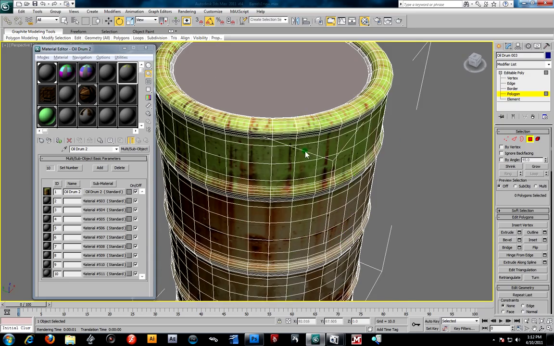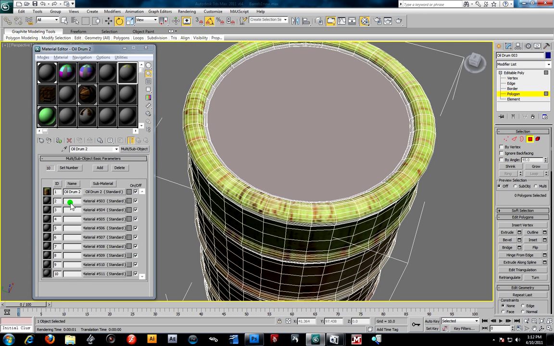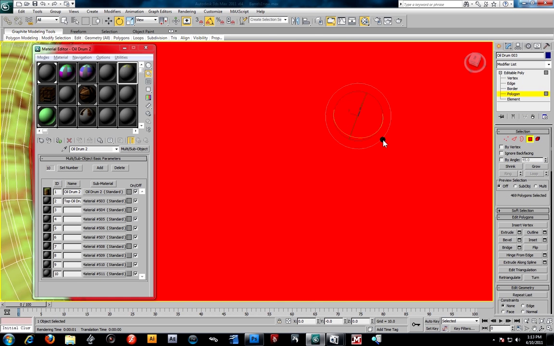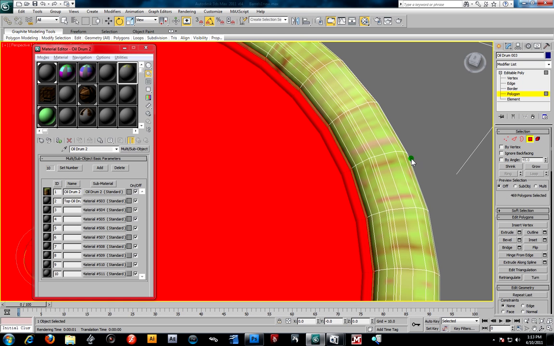So that looks pretty good. Alright, so let's go ahead and take care of the tops now. So I'm going to go, let's say, oil drum 2, and we'll call this top. Or if you want to make it even easier, let's go top oil drum 2. Now what I'm going to do is select that face, and I'm going to hit grow until we get the faces that we need. I don't want to actually grab any of the stuff, so I'm going to hit shrink. There we go. That looks pretty good.